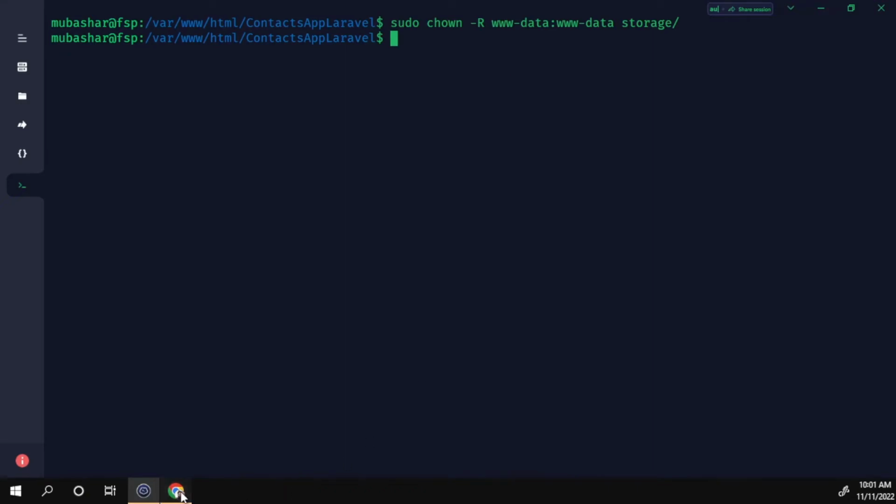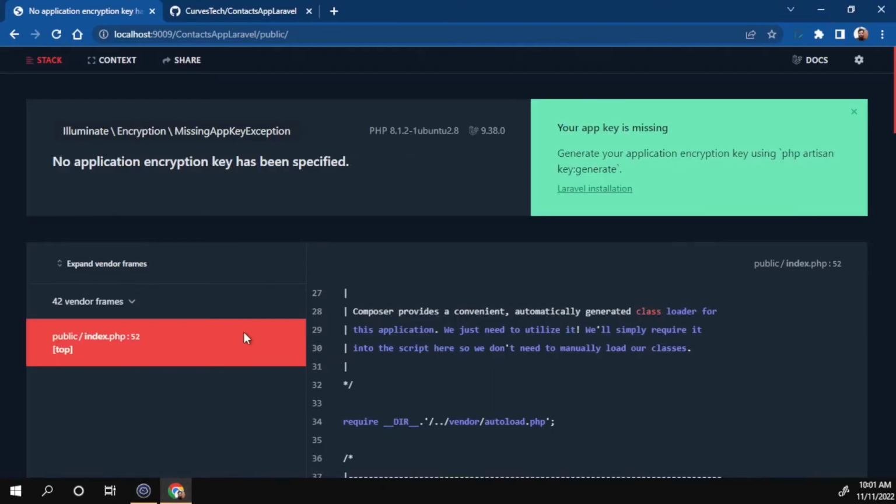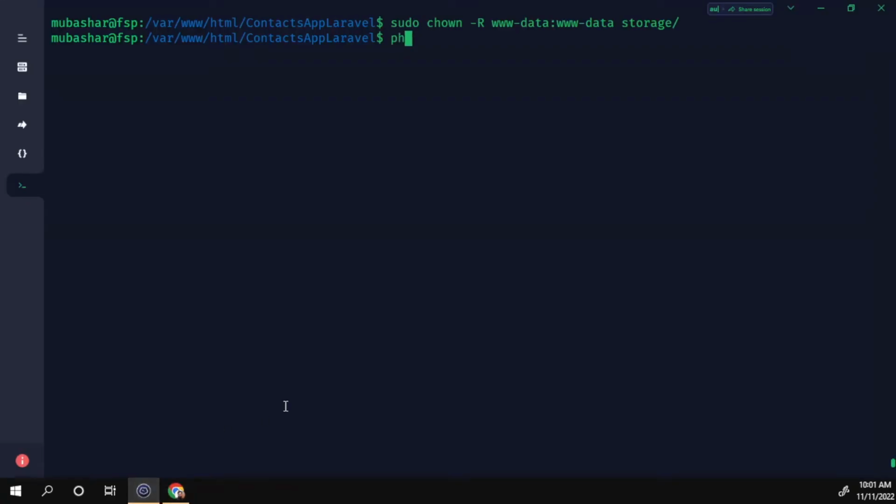alright, now if we go and refresh, we get a different error: no application encryption key specified. So we can run php artisan key:generate.